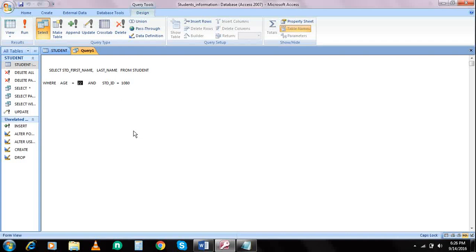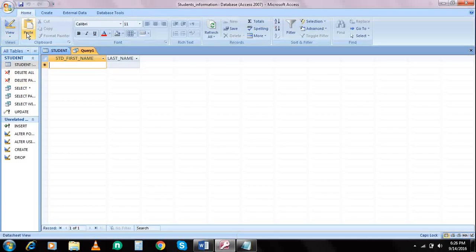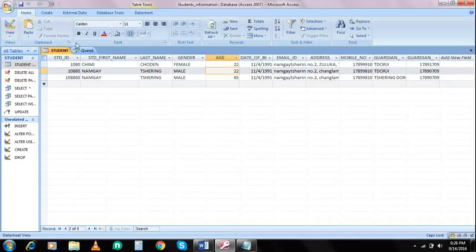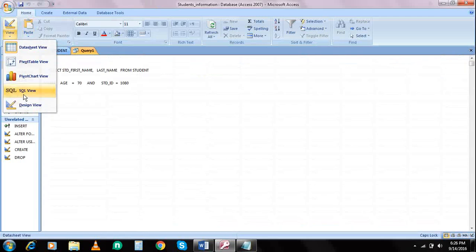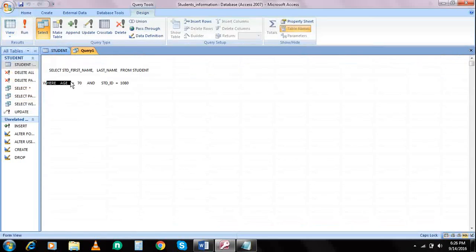Suppose this person's age is not this one, then you will not get anything. Say I'm just saying 70. Just run, and you will not get any answer. Getting it? That means for the WHERE condition, you are giving two different conditions, and if they are satisfied, then you will get the name fields, the last name and the first name.